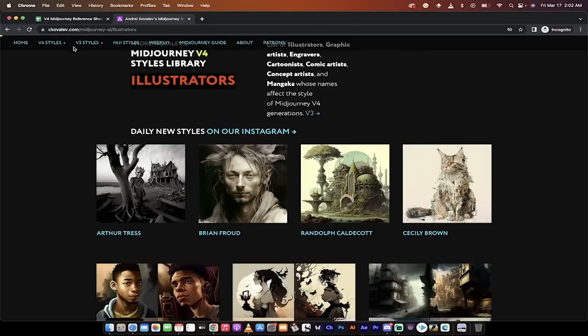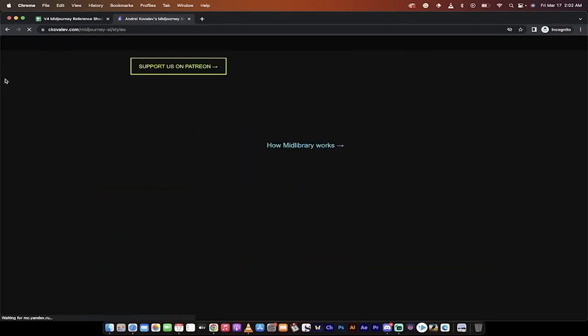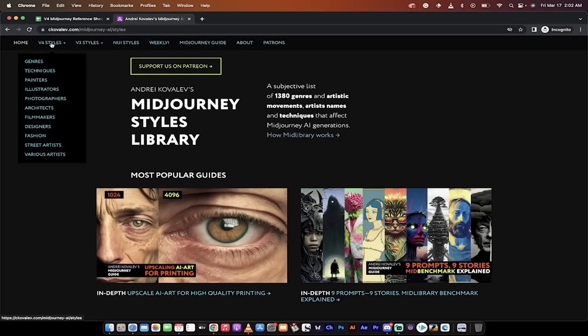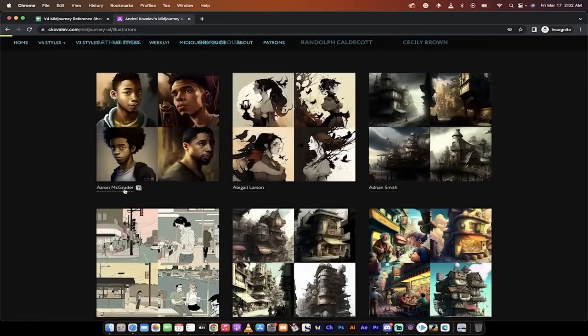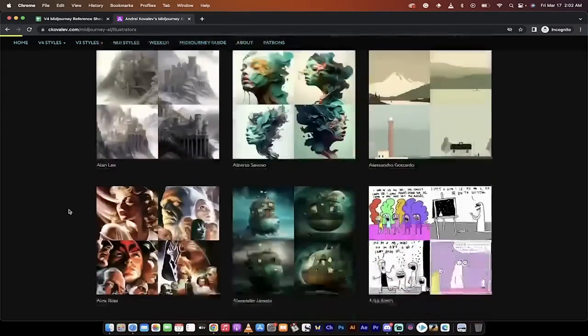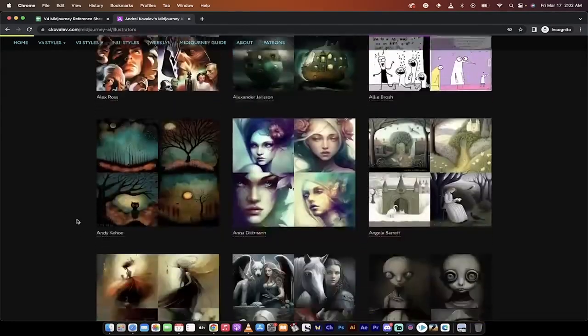What you want to do is come to this website, click on Home, and then go here to V4 Styles as it loads, and then go under Illustrators. When you click on Illustrators, you're going to see all of these different styles. For example, Aaron McGruder, he does amazing artwork if you're in the avatar or the cartoon caricature for people. Awesome artist. Go down a little further here, you'll see Alex Ross is fantastic.